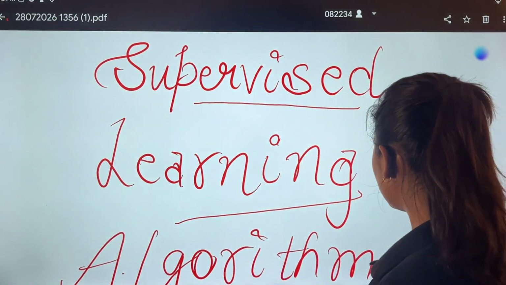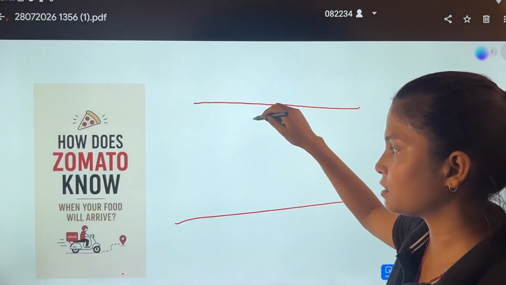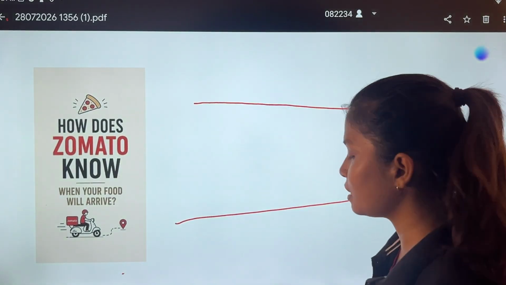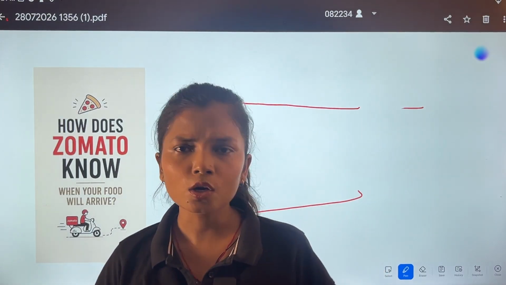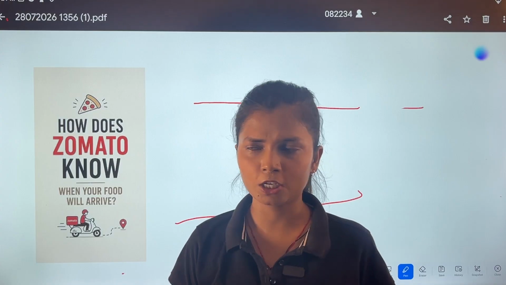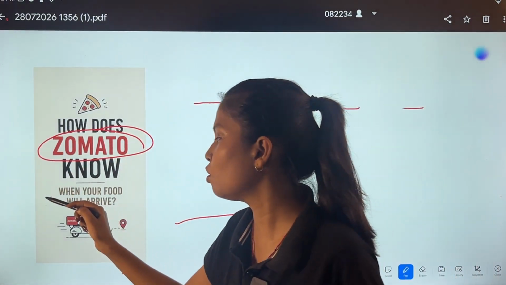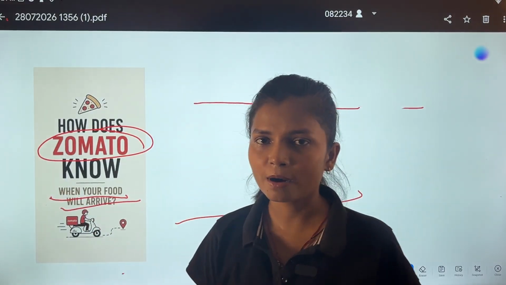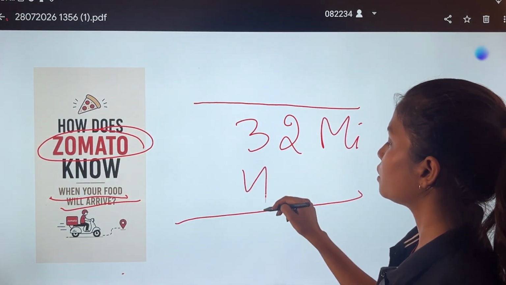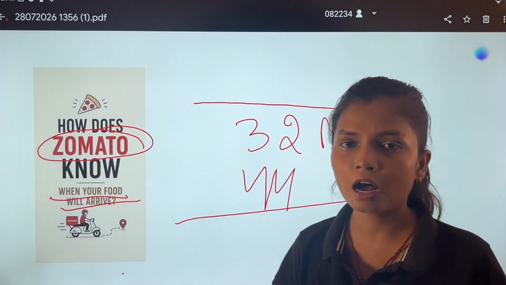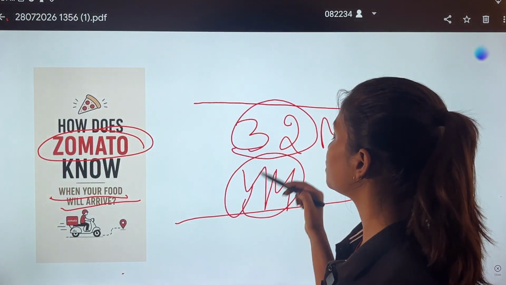Now let us begin with supervised learning algorithm. You might have seen at so many places that these days we are using applications a lot. We are using Instagram, YouTube, a grocery application and even food delivery applications, right? Let's talk about Zomato. How does Zomato know when your food will arrive? Zomato generally shows us that in 32 minutes you are going to get the delivery, or in 44 minutes. How do they get to know the exact number? How can they display this number?